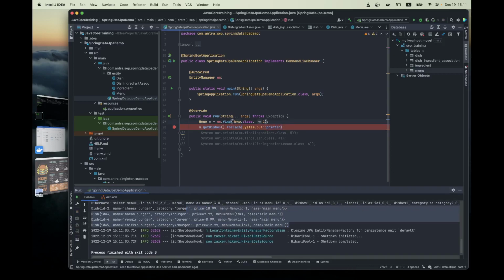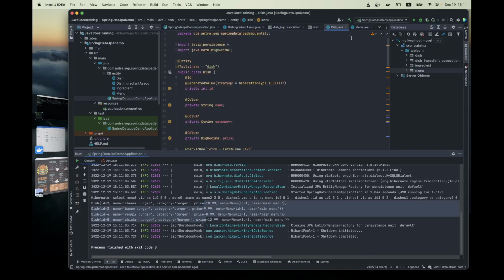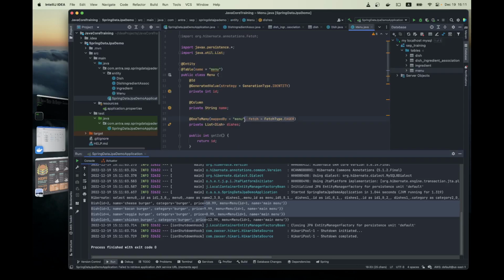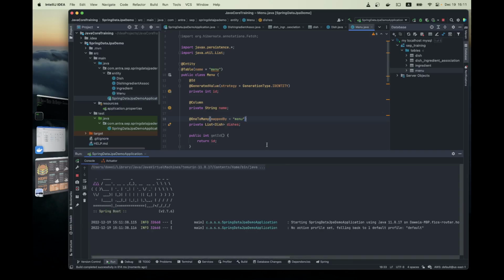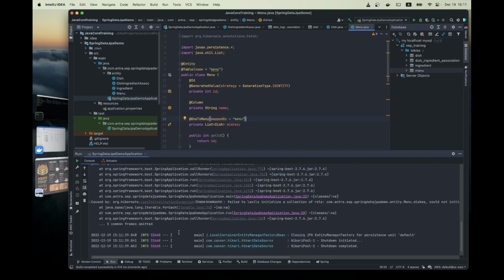So even though we get only the menu out, at the same time all the dishes are fetched, and Hibernate only spent one query as the cost to get all the attributes out. So this is the eager fetch. If we change this eager to lazy, or by default it's lazy actually for this field, if it's many, a collection, then this is going to be lazy, and we run the code. You see there's an error saying that this is a lazy initialization exception.